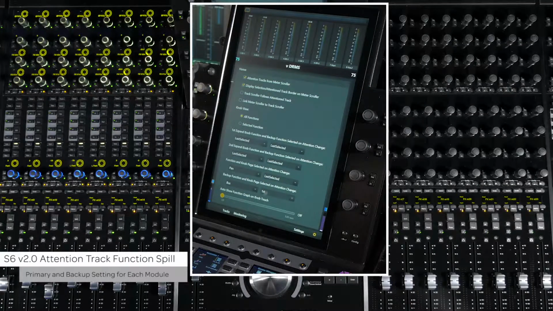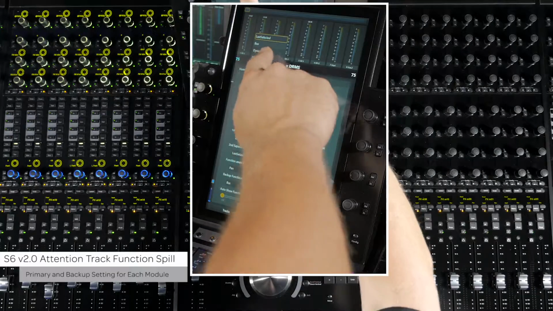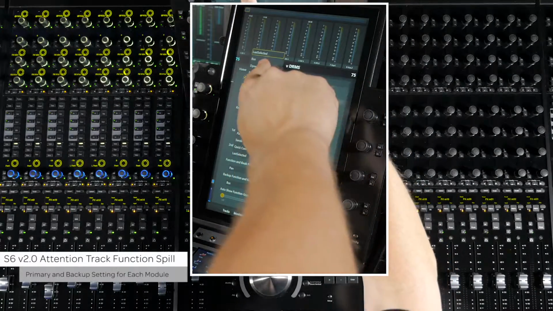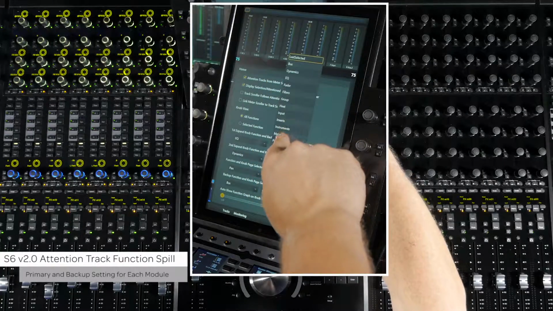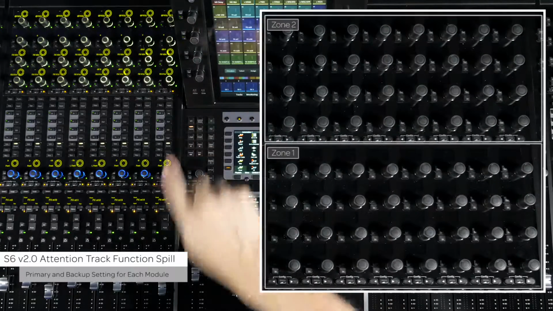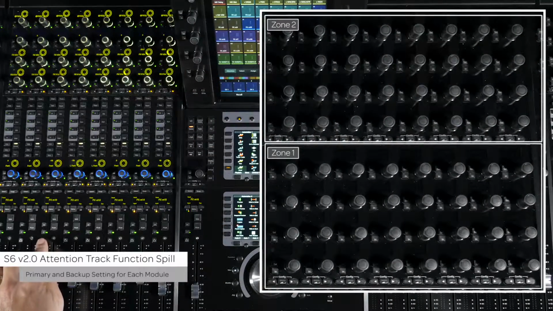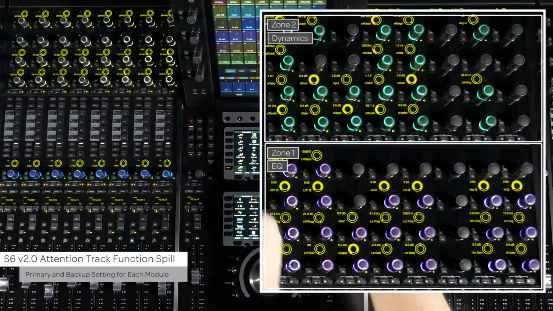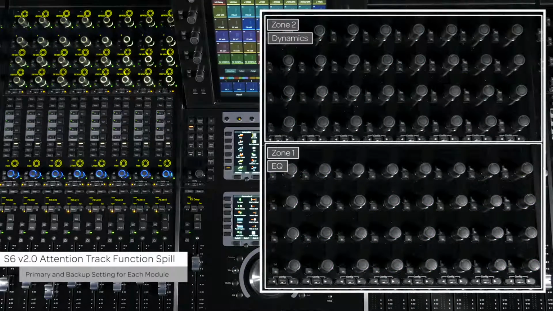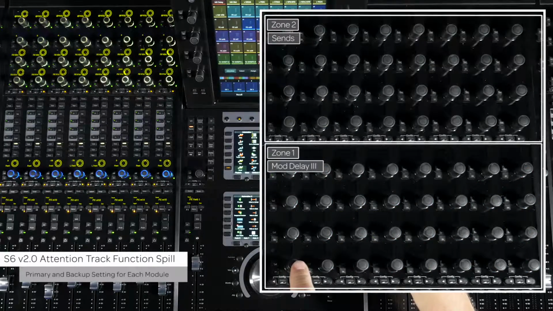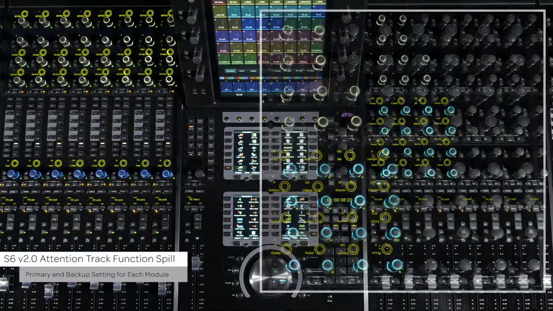For our example, we're going to select EQ for the first module and inserts as the backup. As we have two knob modules defined, we're going to select dynamics for the second module and sends as the backup. Setting up our preferences this way will give us EQ and dynamics in the two zones if those plugins are available on the attention track, and is the same type of functionality that S5 and Icon users are used to. But by having the backup choices defined, we can easily get to an expanded view of any other plugin type if EQ is not available, and to see all 10 sends of a channel if dynamics is not available.